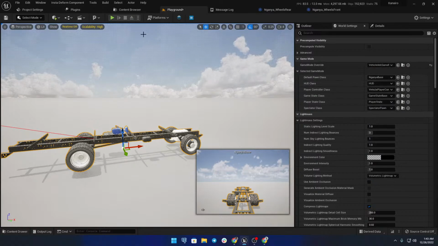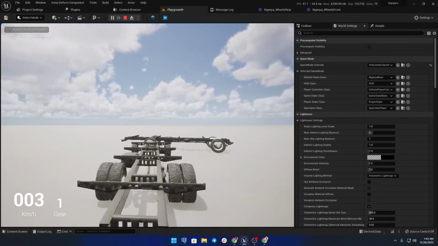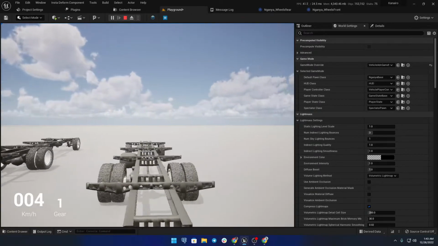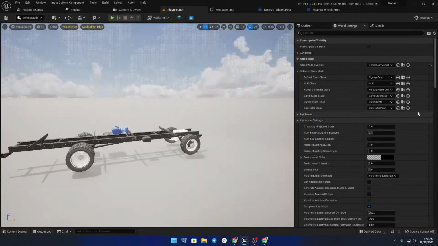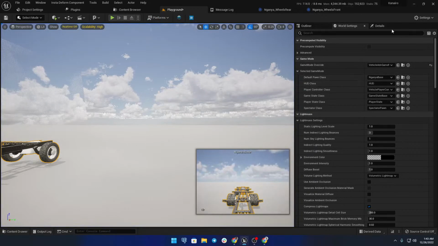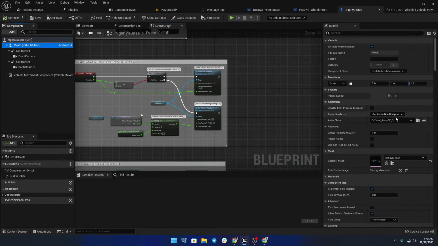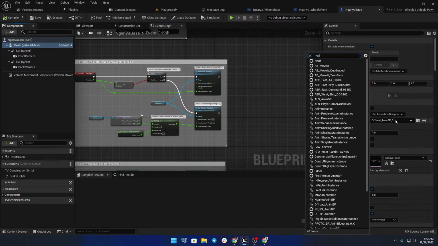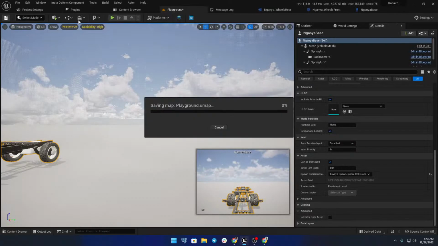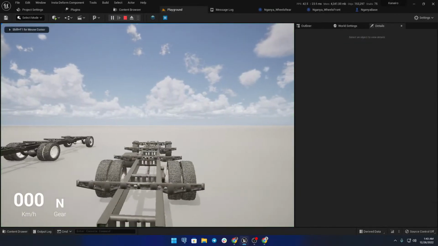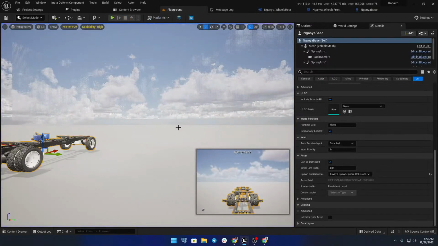So let me try. It keeps vibrating. I'm not sure what the issue is here. Now even the animation is gone, which doesn't make any sense because the animation is moving. Okay, so I had changed the animation. That was on me. Right, so the wheels are fine, but the thing just keeps vibrating.